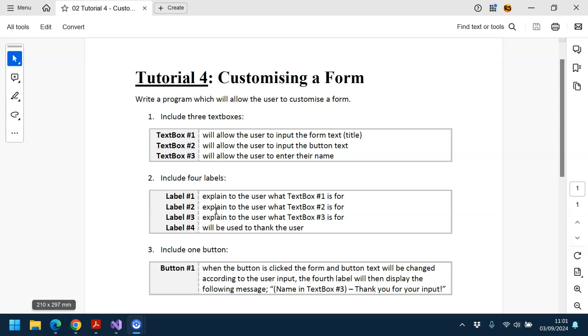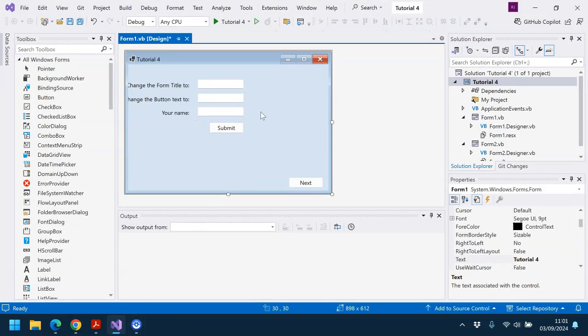Tutorial 4. Right, so for this tutorial, you've got to make a form which has three text boxes, four labels, and a button. And there's a little description there to say what they do. But rather than me reading that out to you, let's have a look at actually what I've set up so far. So as you can see, I should have four labels, three text boxes, and one button. I'll talk in a little bit about what that other button is down there.